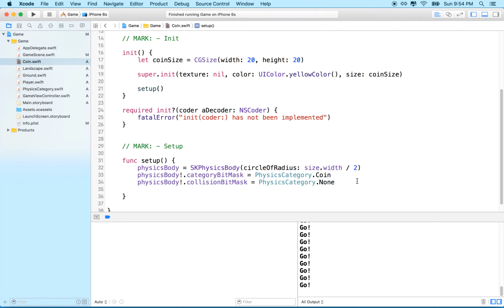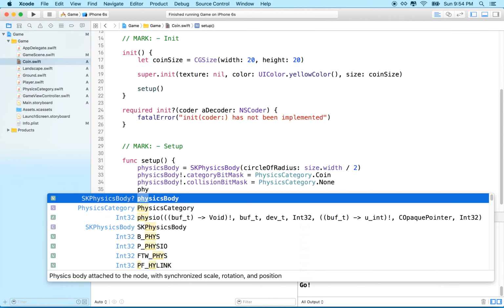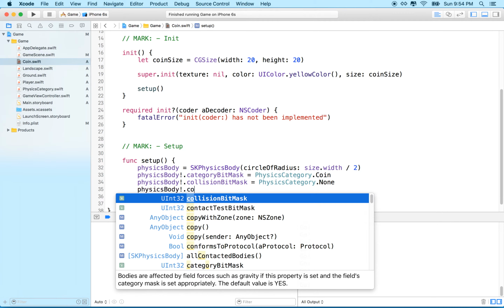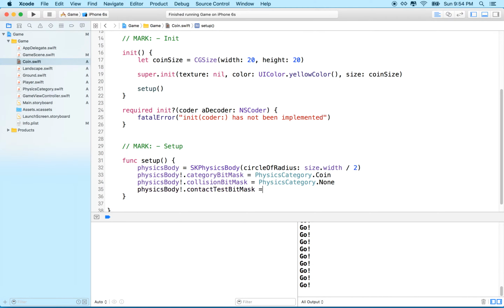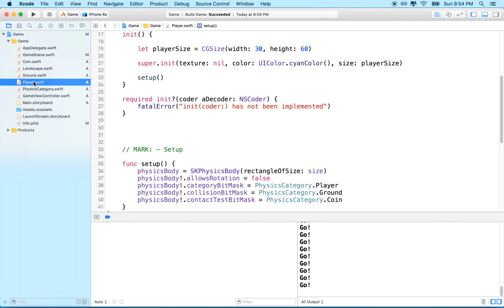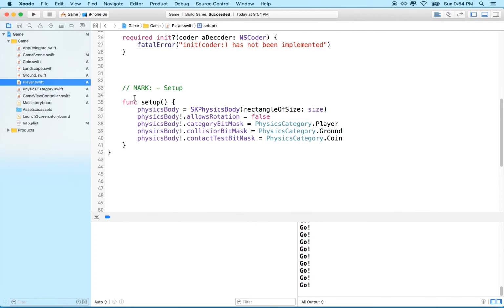Okay, so we'll just do collision of none, and then we'll say physicsBody.contactTestBitMask is PhysicsCategory.player. Okay, so we want the player to contact the coin. Now we have a problem, right? Because we have to make sure that the player also shows a contact with the coin. So let's go check that and make sure that we have that right. So we'll go back to the player object here. We'll look at setup for player.